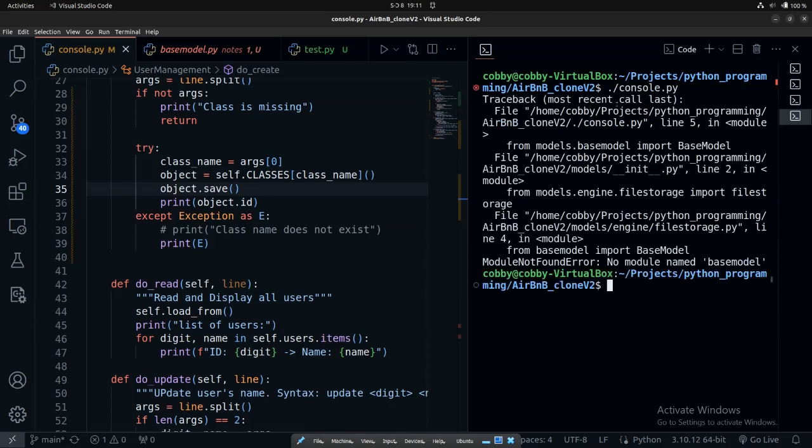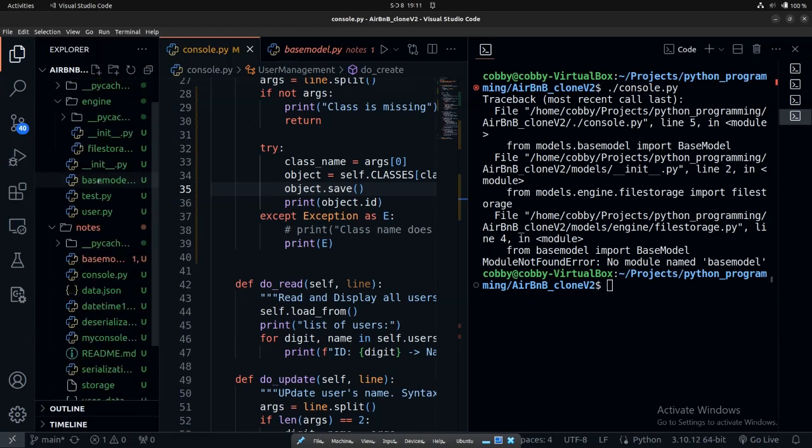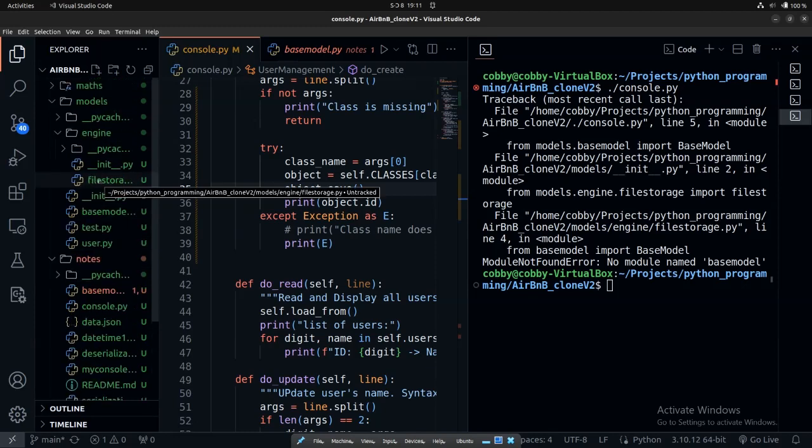Wow. So now let's see, from base model import no model base model file. From base model is in our file storage. We have a problem with our file storage now. I think the problem now is okay.